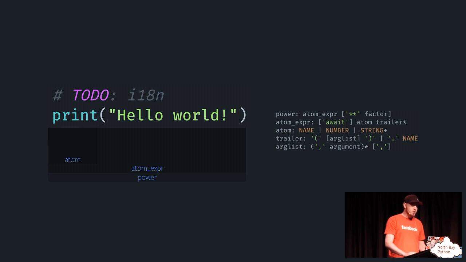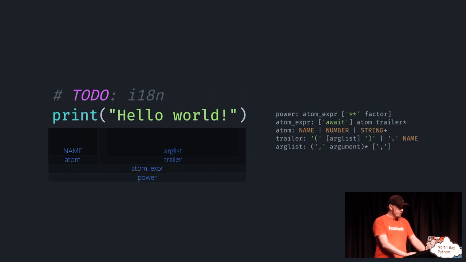And then our first real branch would be an atom, which has a name literal for the name of the function that we're actually calling. On the other end of the branch, we would have the trailer that contains the parentheses and the arguments. Inside the trailer would be the argument list. In this case, we have a single argument, which itself is a string literal token of the string that's being sent to the print function.